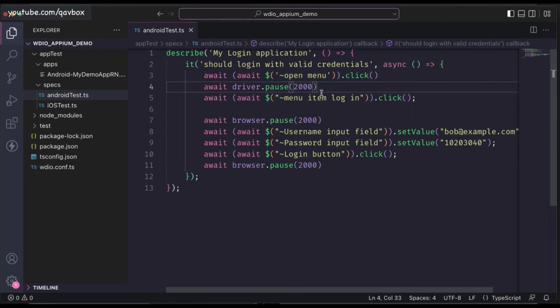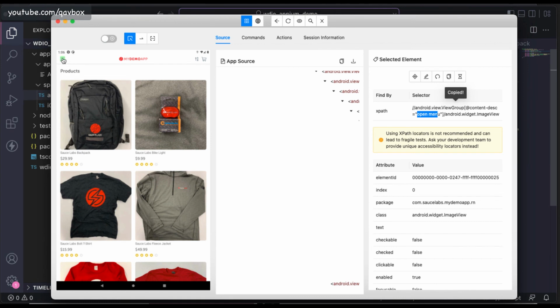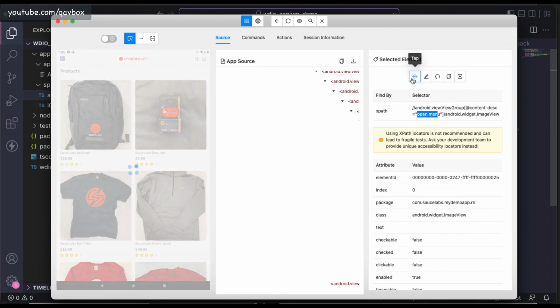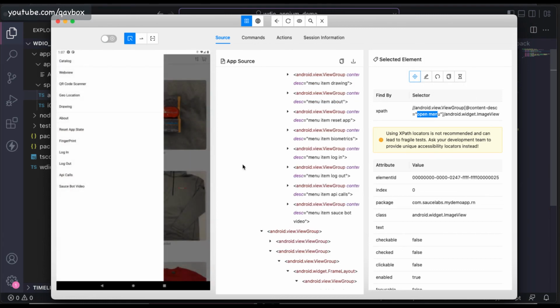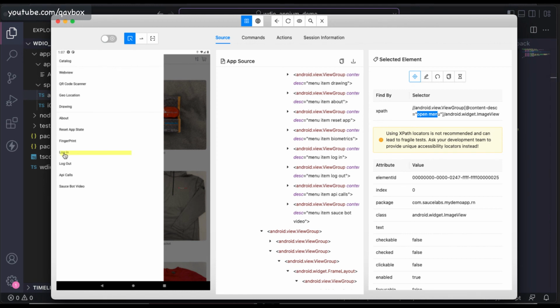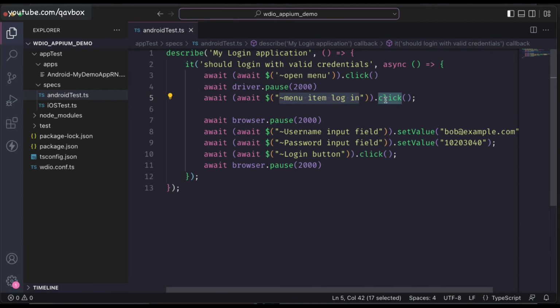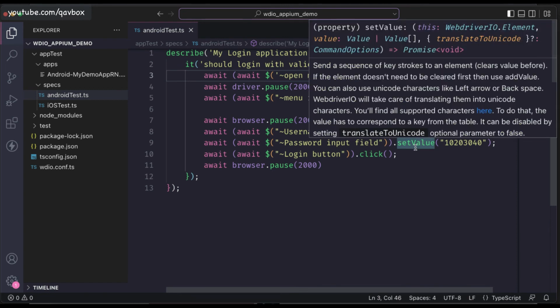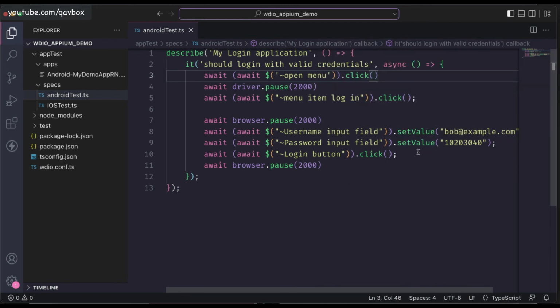Okay, driver.pause. Then I'm clicking on this menu icon here. So this one I will be clicking. Let me tap on this, and then after this I will be clicking on this login. Actually, now the login is this one, menu item login. Then once you log in, the next thing is that you need to enter the username and password. So I won't be spending time analyzing and inspecting everything. I have these things. So this is a basic test case where it will click on the login, enter the username and password, click on the login button and close the application.